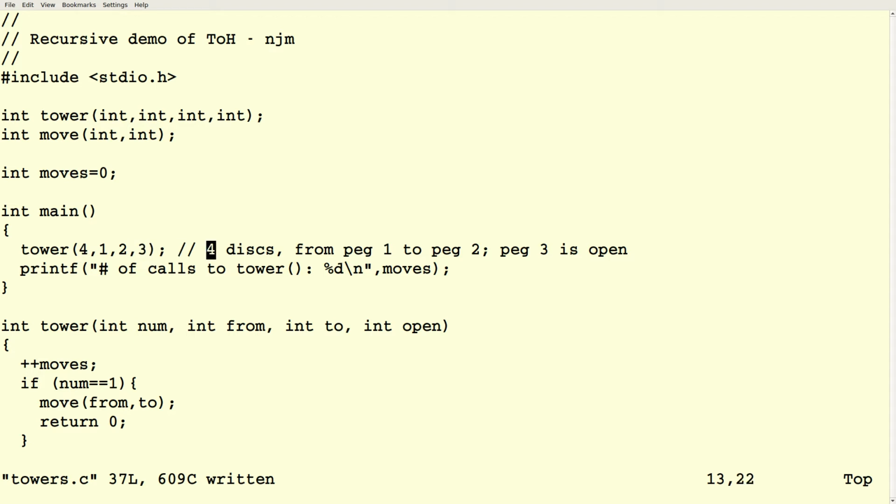And then the peg that you want to move from, 1, 2, or 3, so we're starting on peg 1. We're trying to move to peg 2. And then I'm telling it what the free post is. In this case, it's post 3. We could find that from knowing we're using 1 and 2, but I'm just passing it. Source post, destination post, and then the free post.